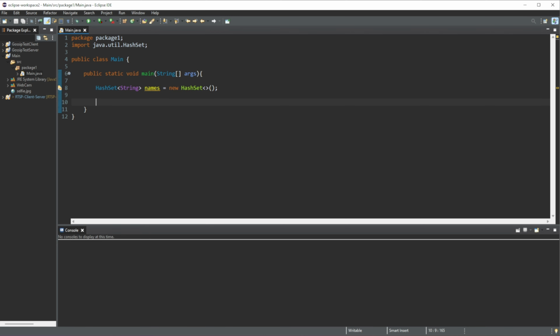Now we need to start adding items into this hash set. So what we'll do is we'll just refer to the variable that we have, which is names. So we'll just do names, and then we'll do a dot, and then add. Now in here, this is where we add an item to our collection. Since our hash set is a string, we can only add strings into this hash set.